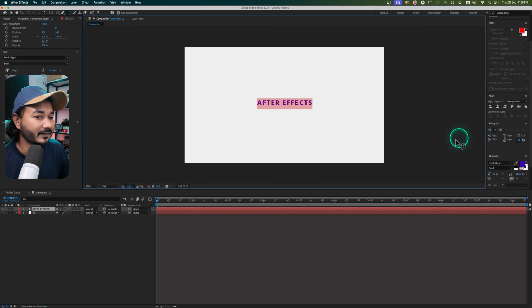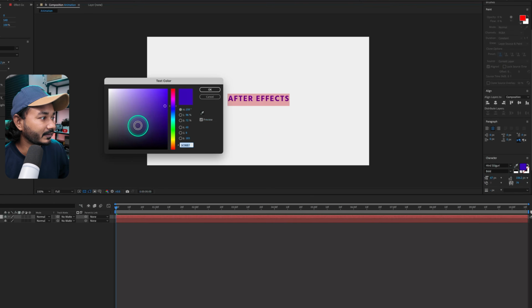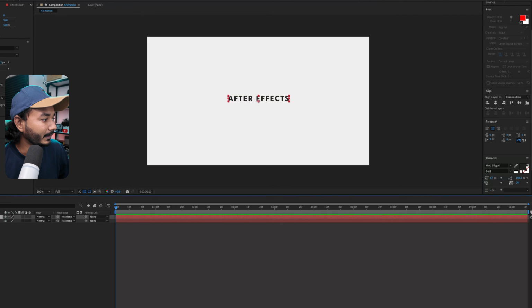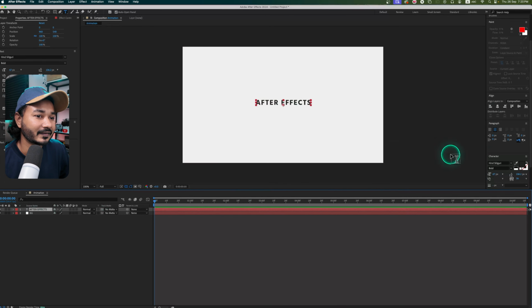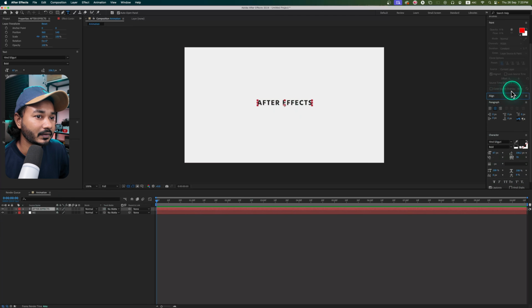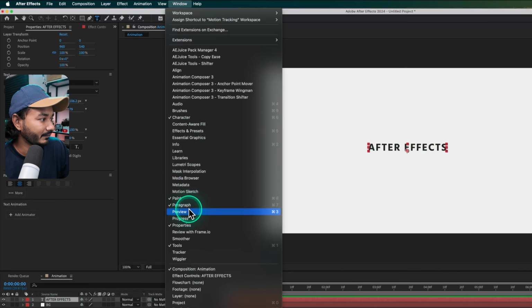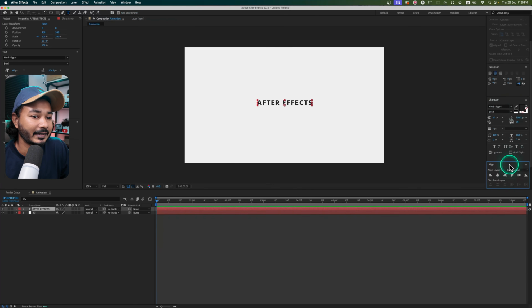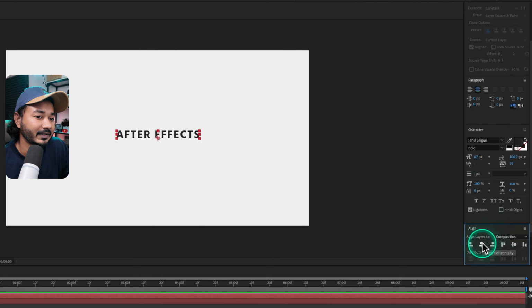You can select the text and then select a color that you like, maybe black, and you can align the text in the center. So go to the align section. If you don't see this section, you can go to window, and from here enable align. You'll see the align panel is here. I'm just centering it here horizontally and vertically.